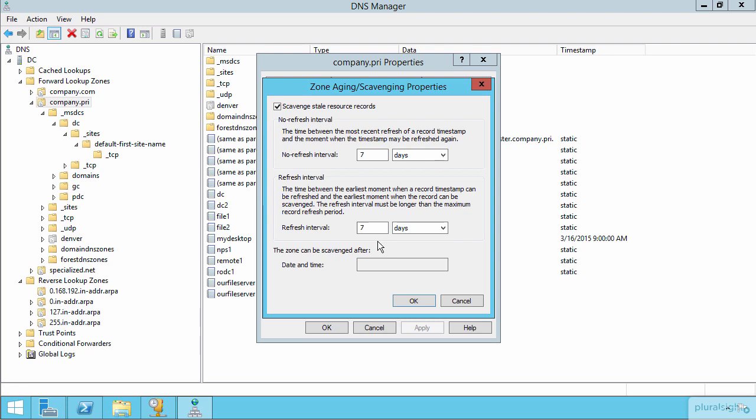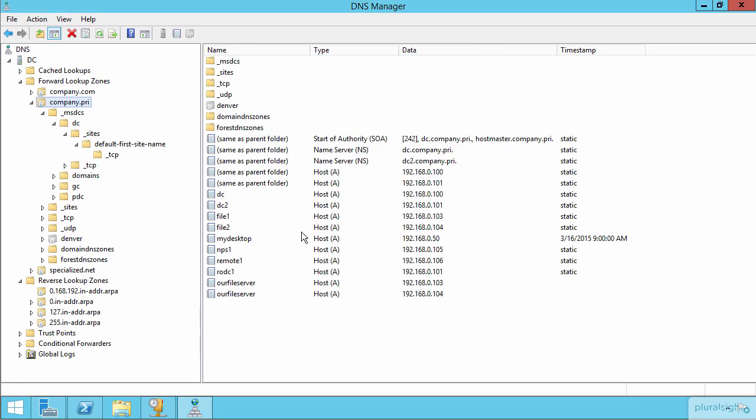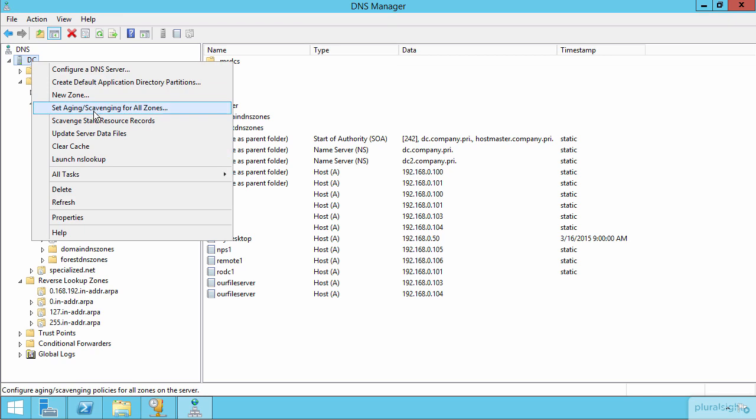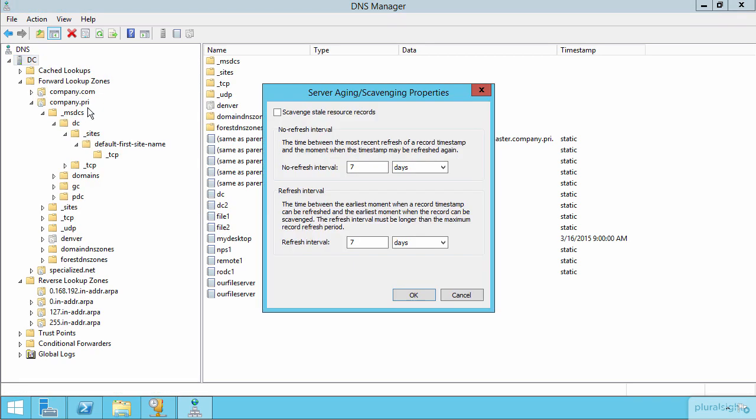You need to do this on all the different zones that you want to configure aging and scavenging on. If I choose the OK button here and OK, I can go about actually enabling aging and scavenging for this zone, company.pri. Now I'll show you also that back here under DC, there's kind of a shortcut that says Set Aging and Scavenging for All Zones.